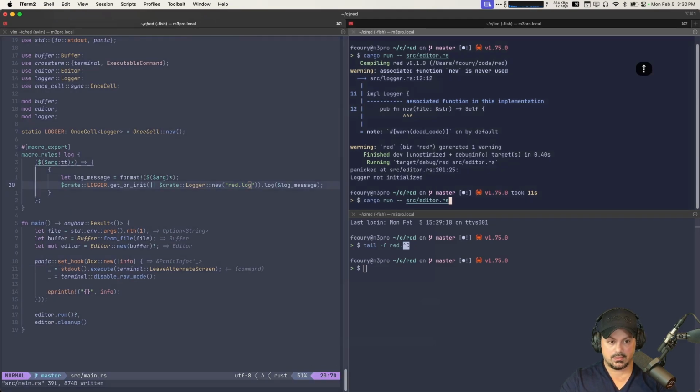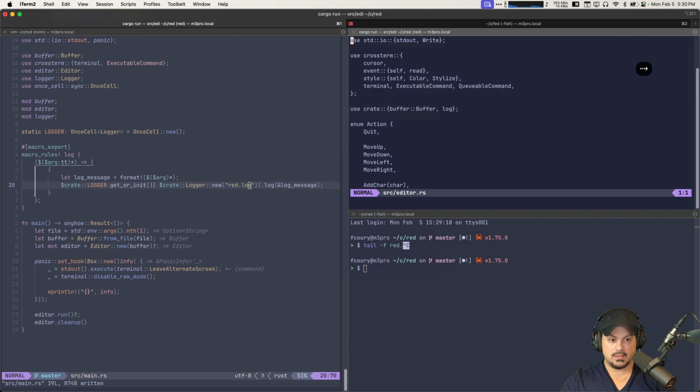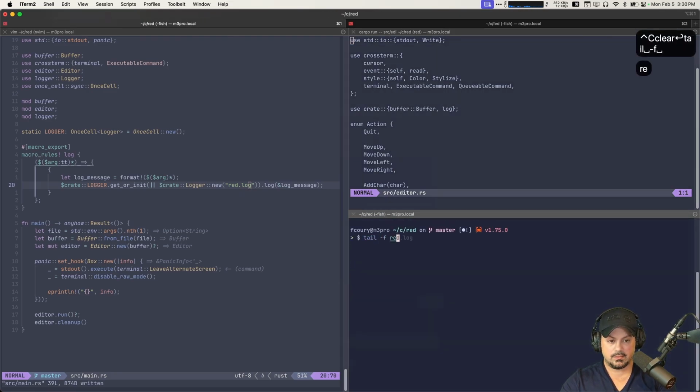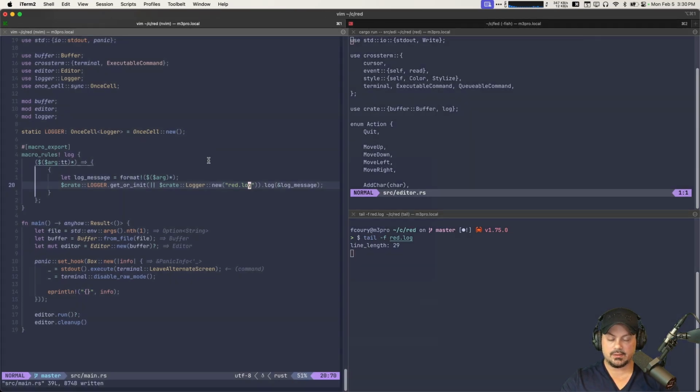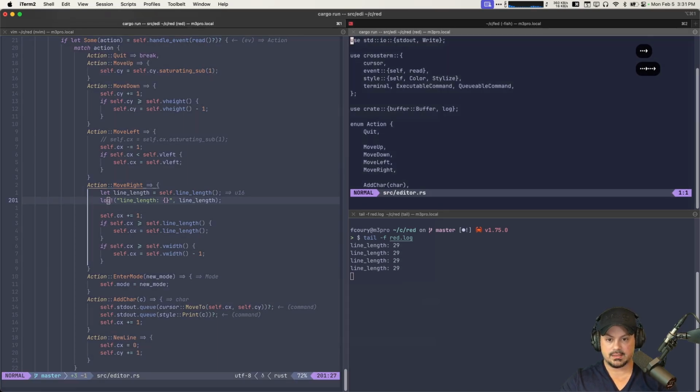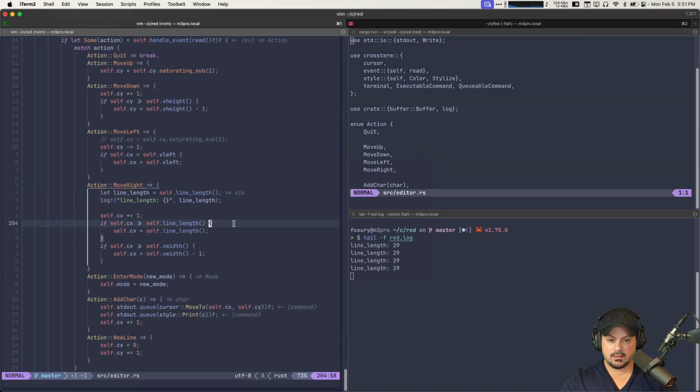Seems like it's working. Let's see. Now if you do, yes, nice. Tail red.log. Yes. So line length is 29. I don't understand why it's failing. So if I do right, it says line length is. If CX, the cursor's horizontal position, is more than the line length, it would try to clamp it at the line length. And same thing for view width. So let's take a look at all of those.